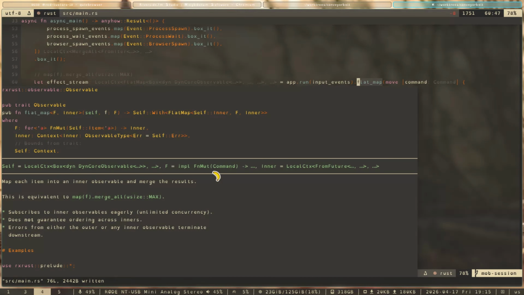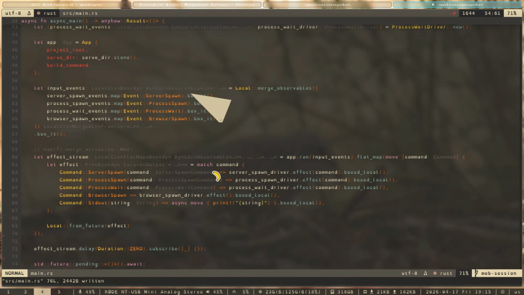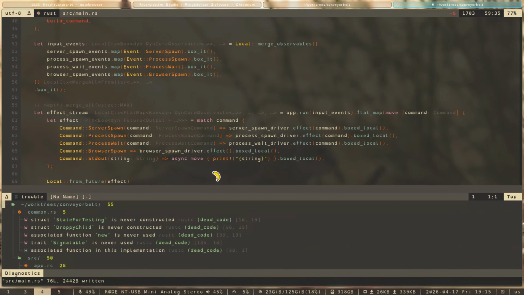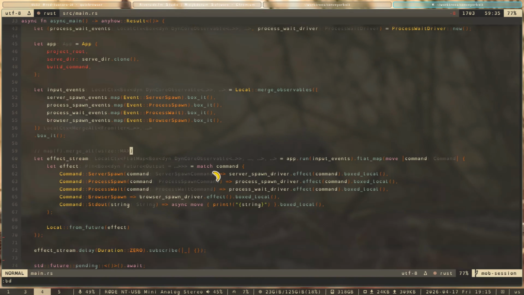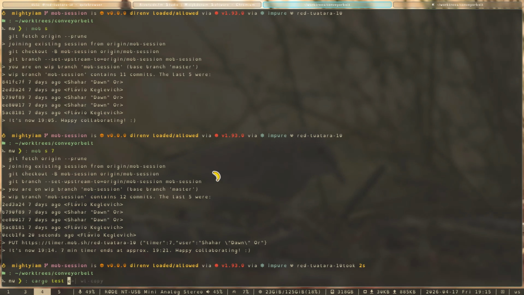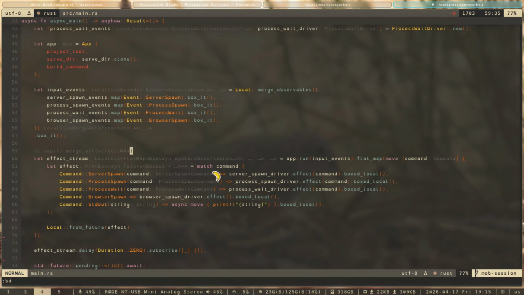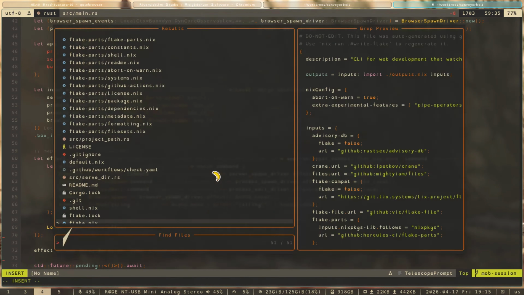There. Works. Oh, it works. Now, let's try to run cargo test with something. Oh, that's really nice. We found the actual bug. That's interesting.